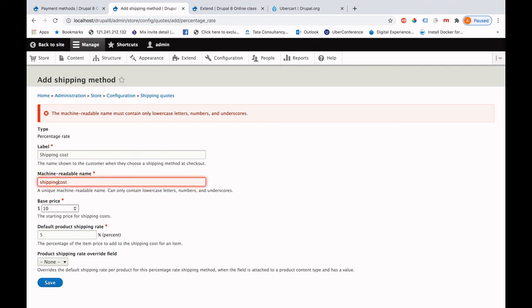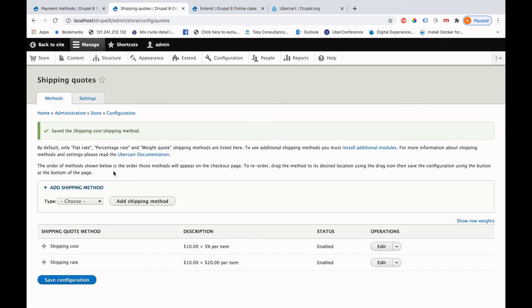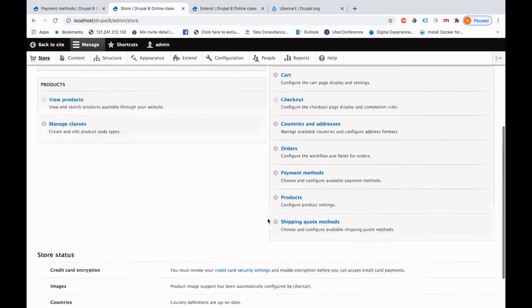So we need to give a dash in order to avoid the space in the machine name. The dash is not being accepted, so let me give an underscore. Yes, now it's done. So this way you can put the shipping cost from this section. So these are most of the options for configuring your e-commerce portal very easily.